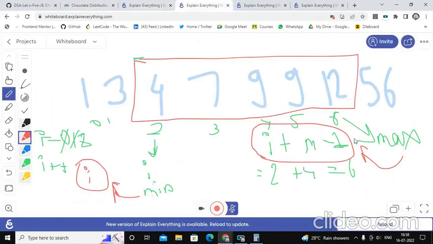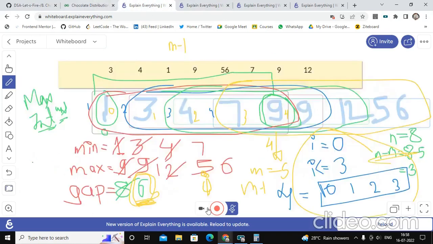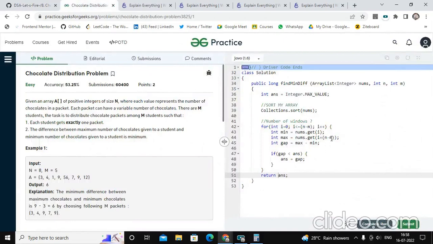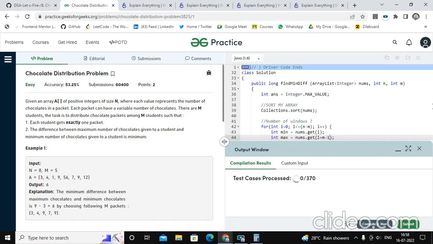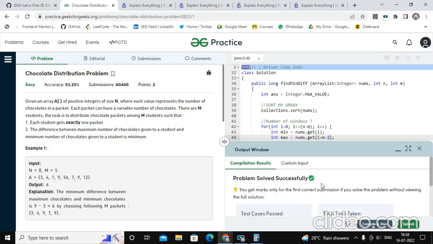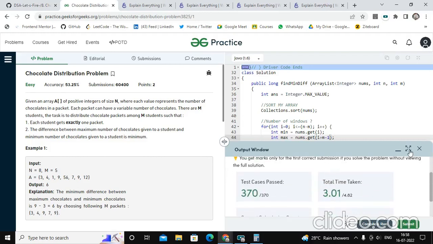Okay, so there's a typing mistake. Here the max element is at I plus m minus 1 position. By mistake I wrote another thing. It should not be this way, it should be like this, I plus m minus 1. And yeah, now I think it will get accepted. Yeah, 100 test cases passed out of 370. Now 190 test cases passed out of 370, and yeah, all 370 cases are passed. Okay, so your problem is solved successfully.